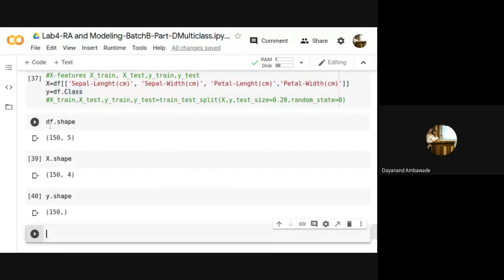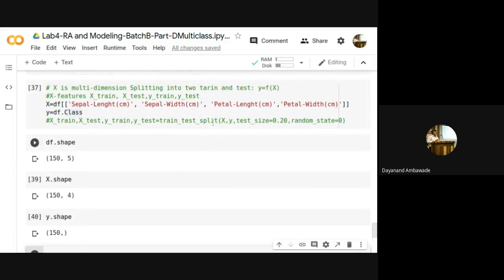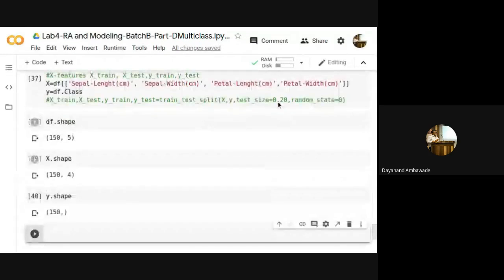So df dot shape says the original data set consists of 150 observations and 5 attributes, but I converted it into the independent variables and the response variable. So X dot shape has 4, so it is written over here. And the Y shape, the response, is always single, so it's y dot class. That is the last column. Up to this is clear to everyone.